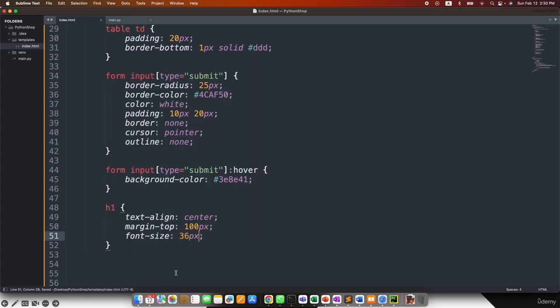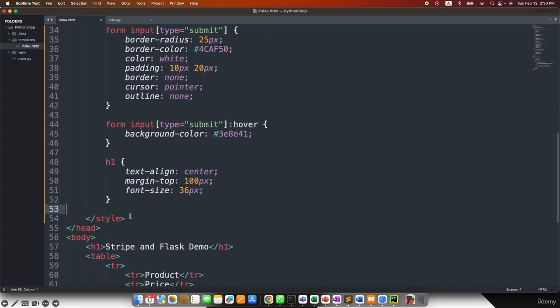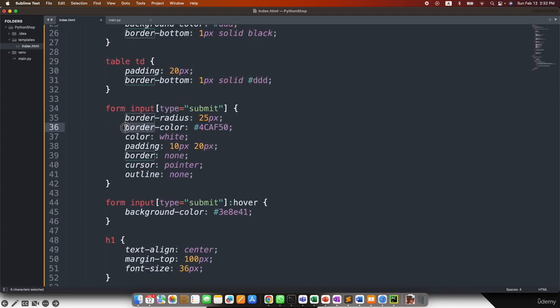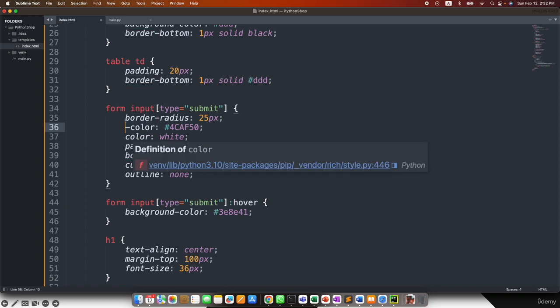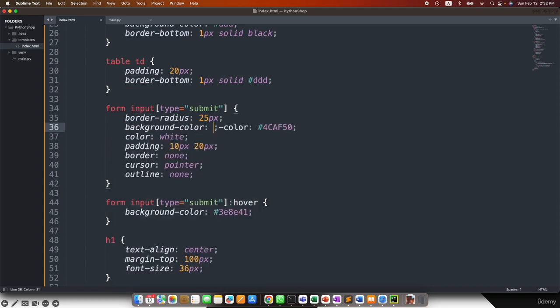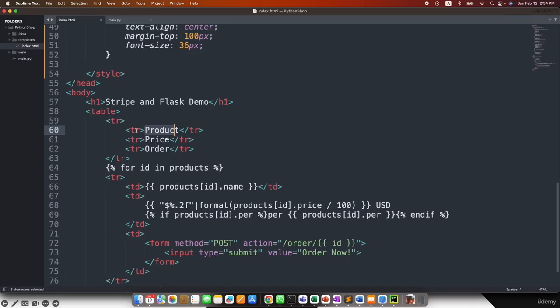Okay, let's save that. And this is how our HTML file looks like. I also noticed that here I did a small typo. Instead of border color, it's actually a background color for our button, right? And then go down, and here where we have the TRs for the product, price and order, let's change that to TH because we want those fields to be the headers of our table.